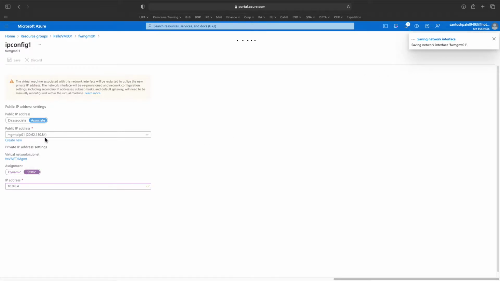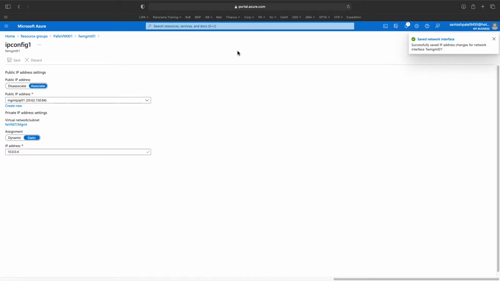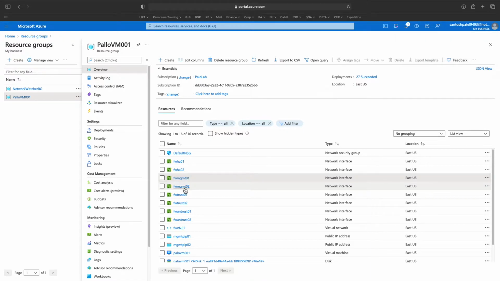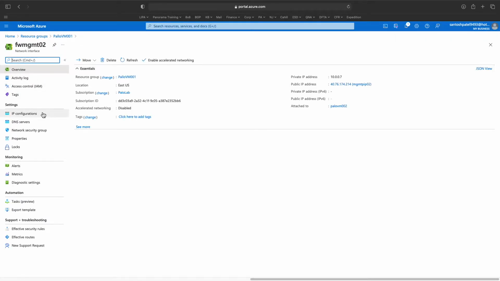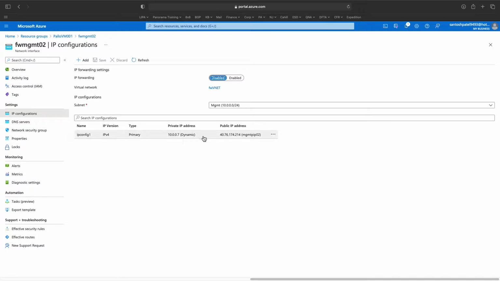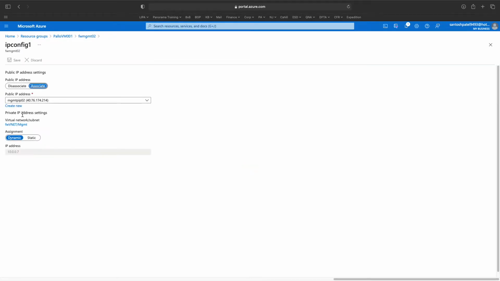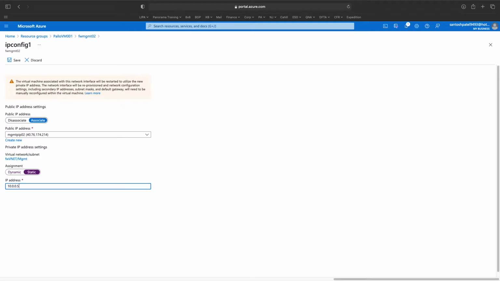right, statically, right. After that's done, we can assign Palo VM 001, go back to, let's do management port 2, for firewall 2. So if you remember, we do .5 on the secondary firewall, right? Static 5, as simple as that. Save and done.